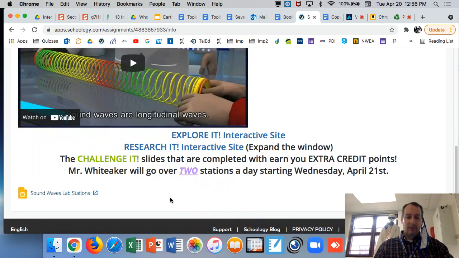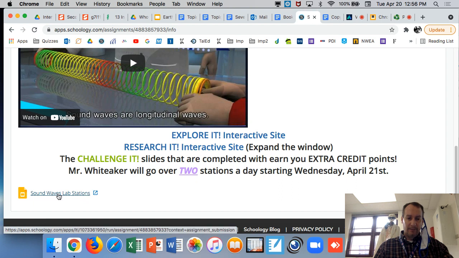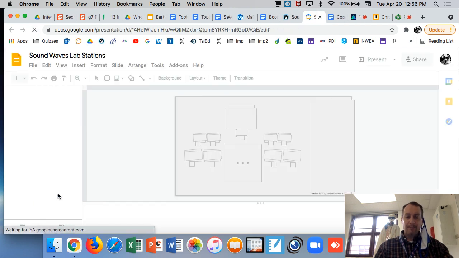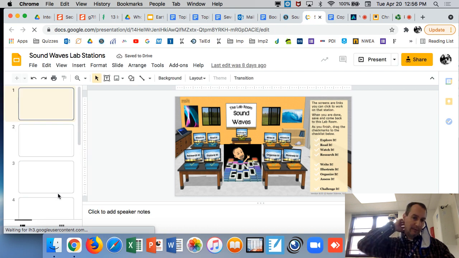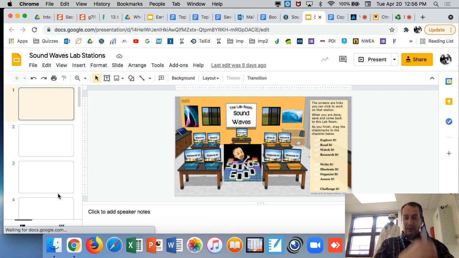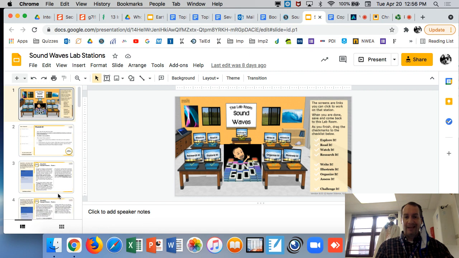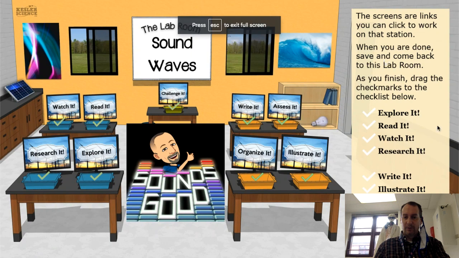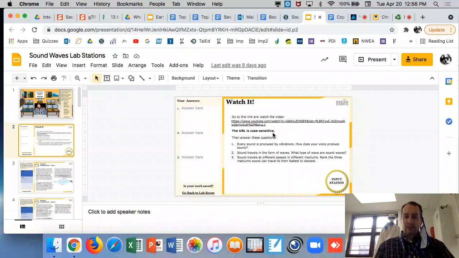As you scroll down and click down here, it should pop you out to a new tab, and then you should have the sound wave lab stations pop out, and you have your whole slideshow here. Now remember, you have to be in edit mode in order to do what you need to do. So you don't want to be in present mode, even though it looks a little bit bigger and a little nicer. You want to be in this mode right here.